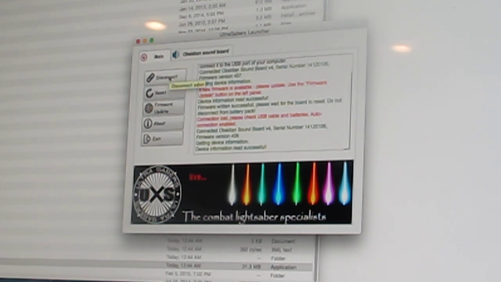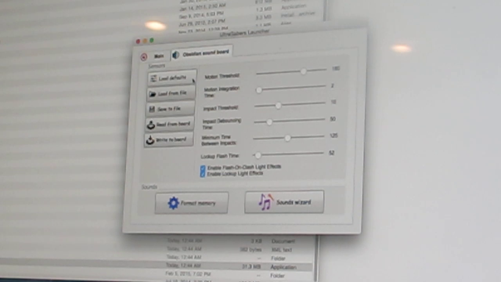This top one is the disconnect or connect button. So if you need to connect your soundboard, you just click that there. But it should automatically connect. So this button really shouldn't have a use. It should automatically connect if the software is open and you plug in your soundboard and the soundboard is turned on. All right, so Obsidian soundboard.